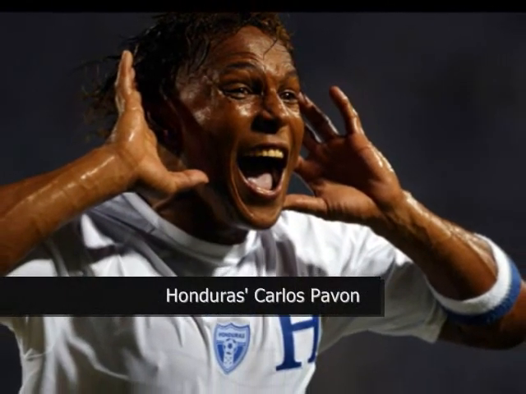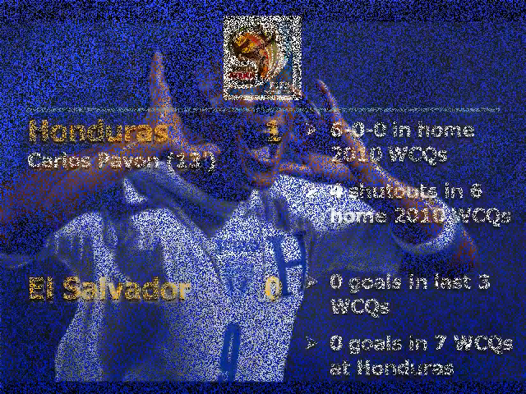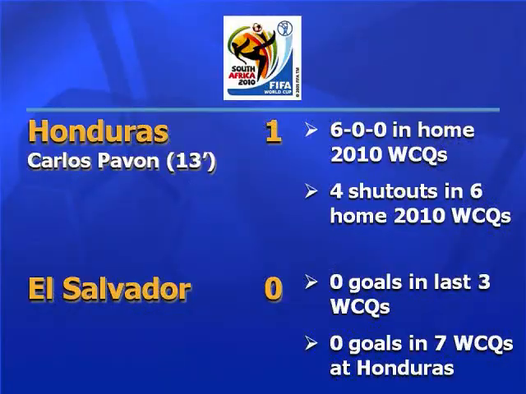A first-half goal by Carlos Pavón, his 3rd of qualifying, gave the home side a much-needed boost after losing at the U.S. on Saturday. The win left them in CONCACAF's last guaranteed place for next year's World Cup, as the final round reached its midpoint, with every team having played 5 games.